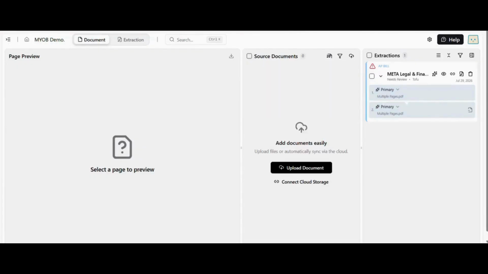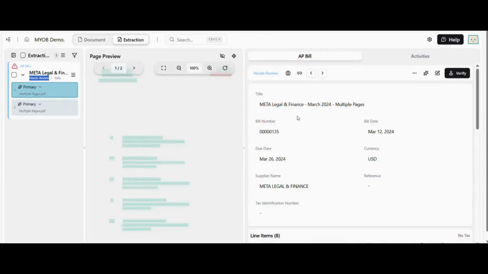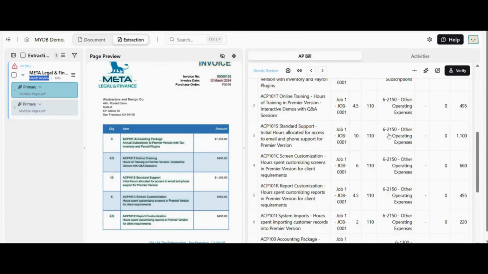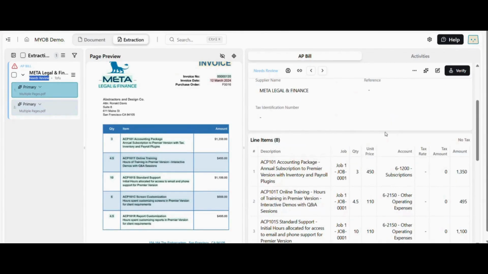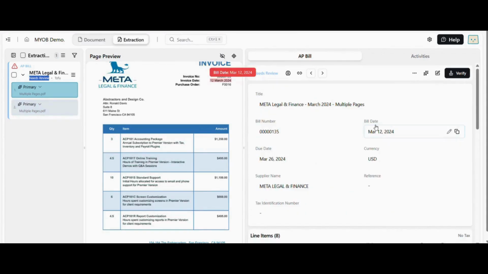All right, now that the extraction has completed and the document is in the Needs Review status, we highly recommend reviewing every extracted field before exporting the data outside of Tofu and importing it into your MYOB Desktop application. Once we're ready to export, simply click the three-dot menu for more actions and select Export.